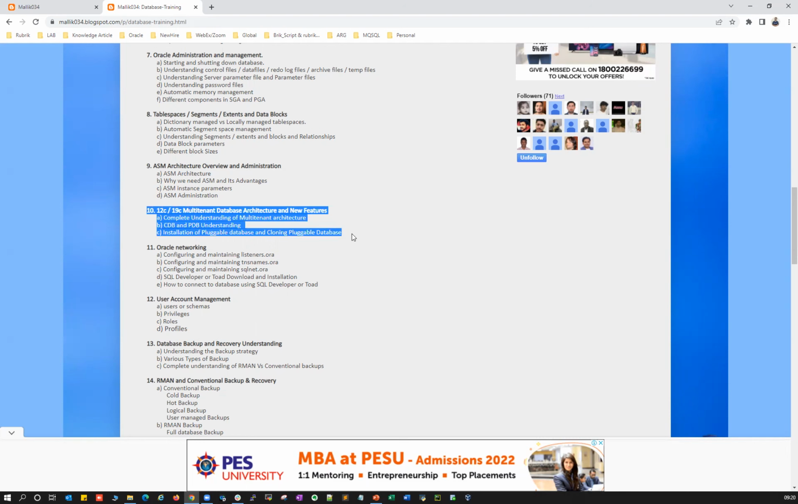Because from 21c onwards, it's always PDBs and CDBs. There are no normal databases in 21c. From 21c onwards, Oracle is strictly forcing everyone to move to CDBs and PDBs. So understanding CDBs and PDBs and this multi-tenant architecture is mandatory for any DBA. So we'll deep dive inside CDBs and PDBs, and we'll see a lot of activities on that.